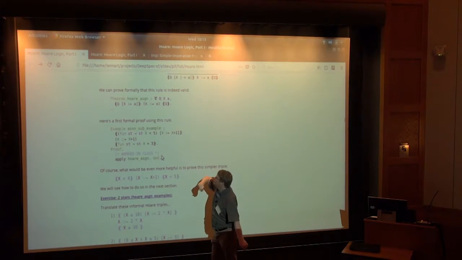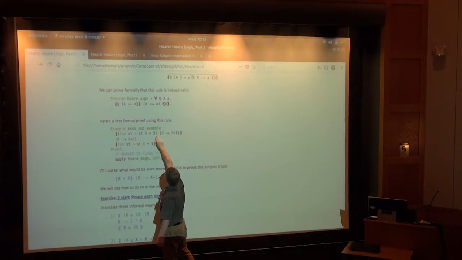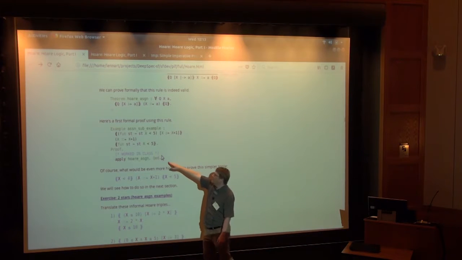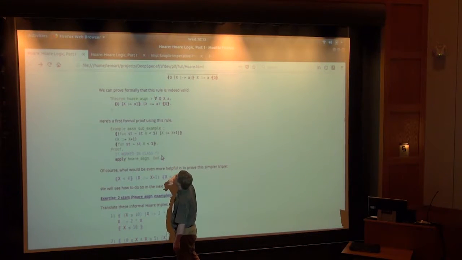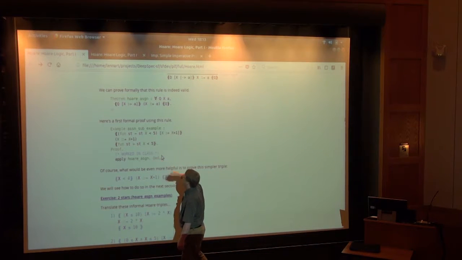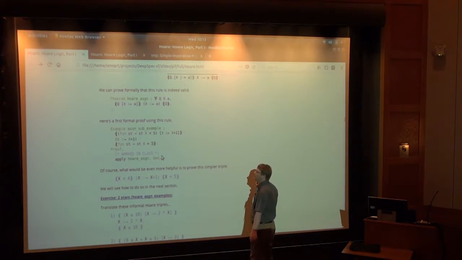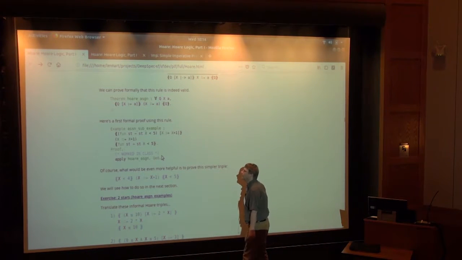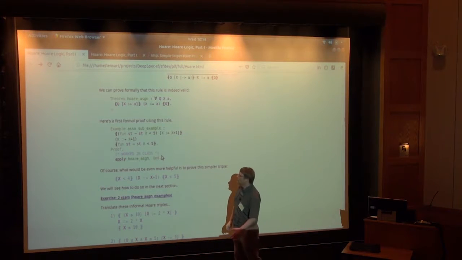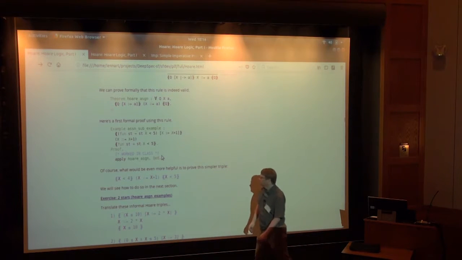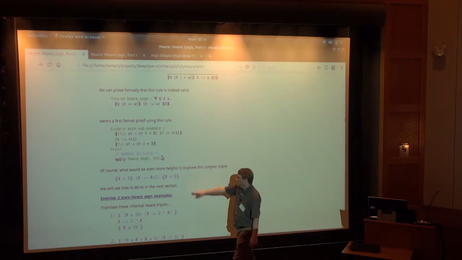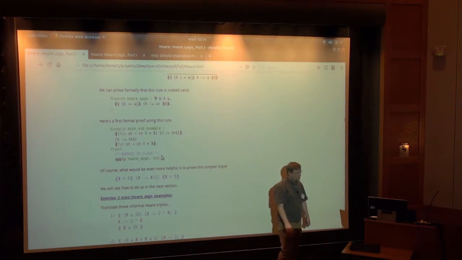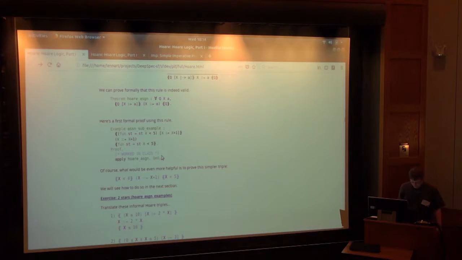So that's easy. And here's the cons case. And what do we do now? Well, we have an if statement. So we could just do case analysis on the if statement. bdestruct X <=? A. And let's put a bullet here to do this case. Okay, now what?